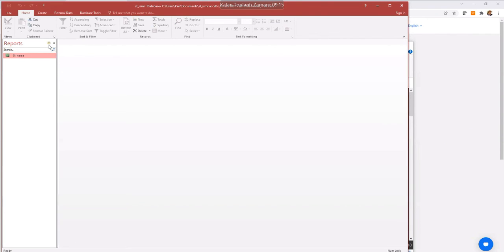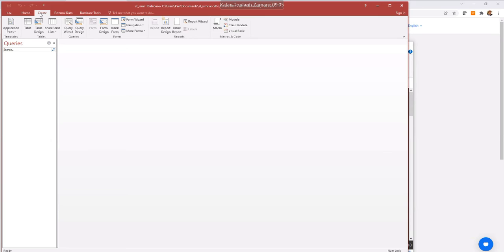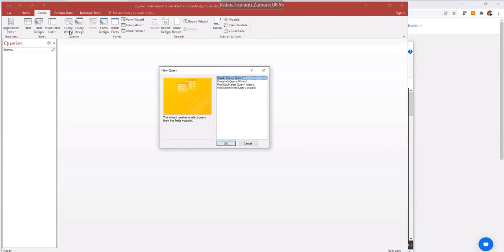Another tool is so-called queries. I'm going here to queries. And then again, go to create. And then you can see query design and query wizard. I'm going to query wizard. And it gives me 4 different queries. After that, we will discuss all of it. Today, we start with the simple query. Of course, normally we start with a simple one.